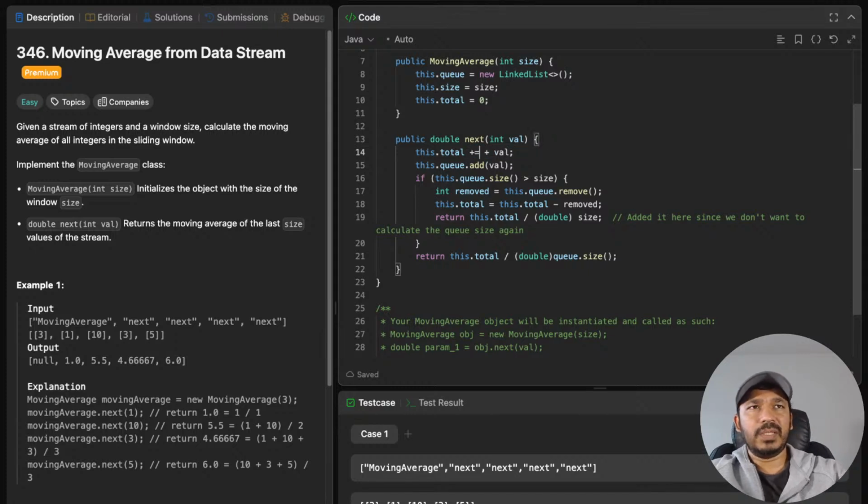We can use the shorthand for that, total plus value, this.q.add(value). I'm adding that new value to the queue, and then if the queue size is greater than size, then I'm removing it from the queue, this.queue.remove, and at the same time I need to reduce it from the total as well. So total is equal to total minus the removed value. And then I need to return the average of that. So return this.total divided by double of size.